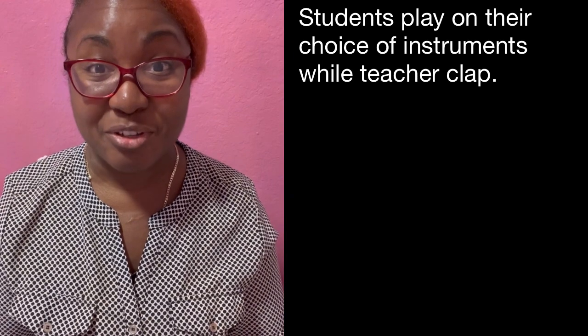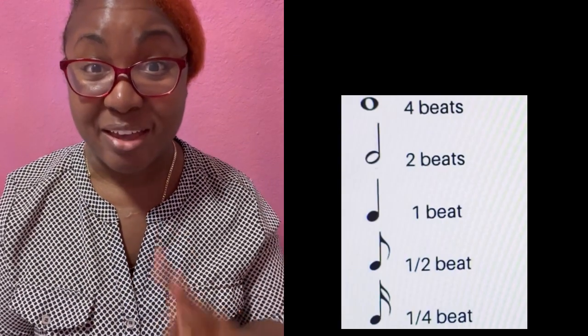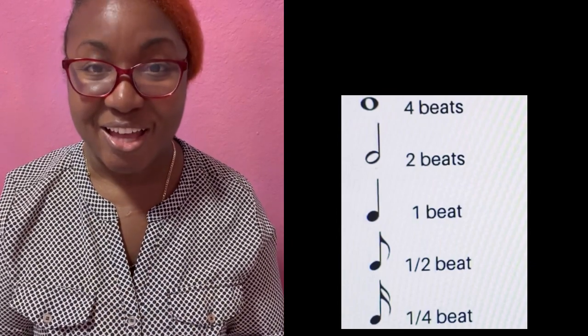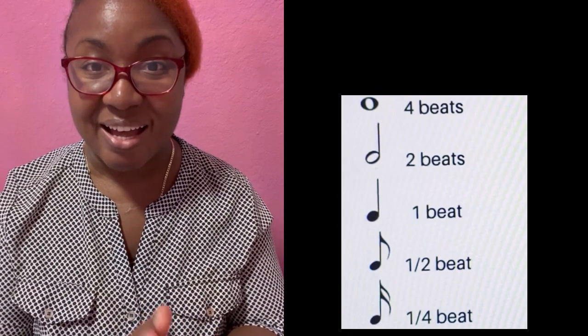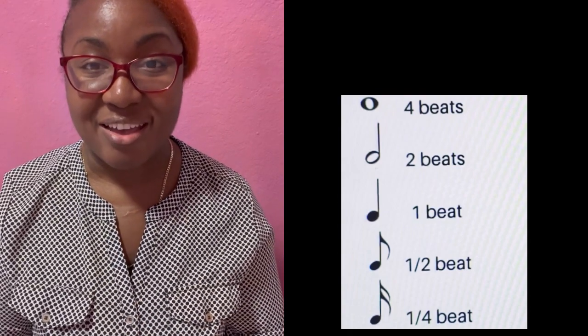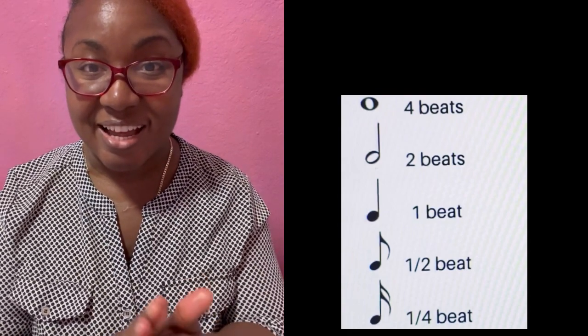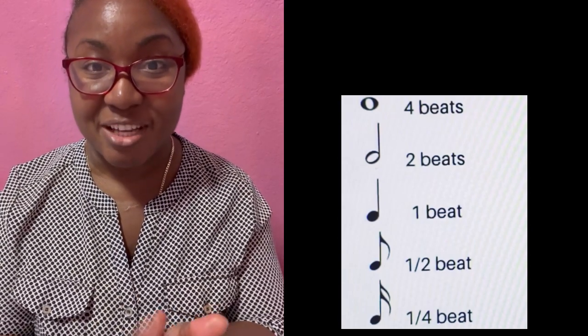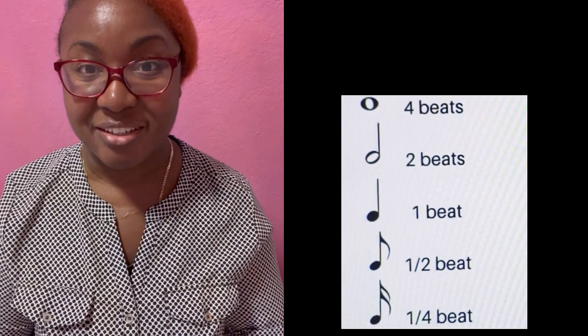A semibreve has 4 beats, ta. A minim has 2 beats, ta, ta. A crotchet has 1 beat, ta, ta, ta, ta. A quaver is half a beat, ta, te, ta, te, ta, te, ta, te. A semiquaver has quarter beat, tafetifi, tafetifi, tafetifi, tafetifi.